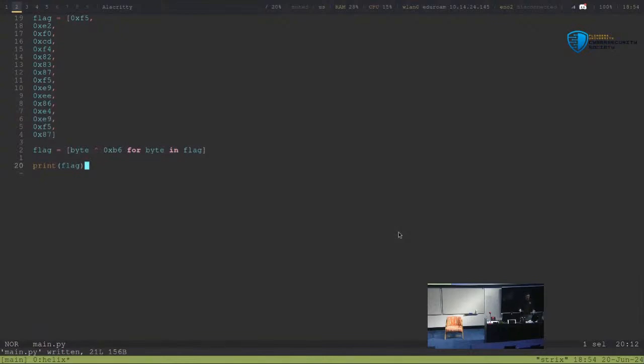In theory, we have all of the bytes that make up the flag. We are now doing the same thing that the code did to them, so we're XORing them with 0xB6. When we print this out, we should, in theory, get the actual flag output from here.